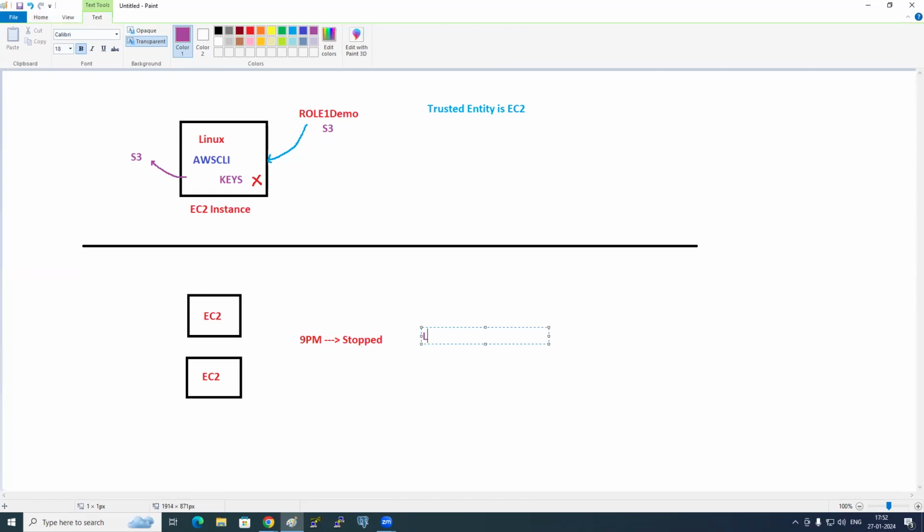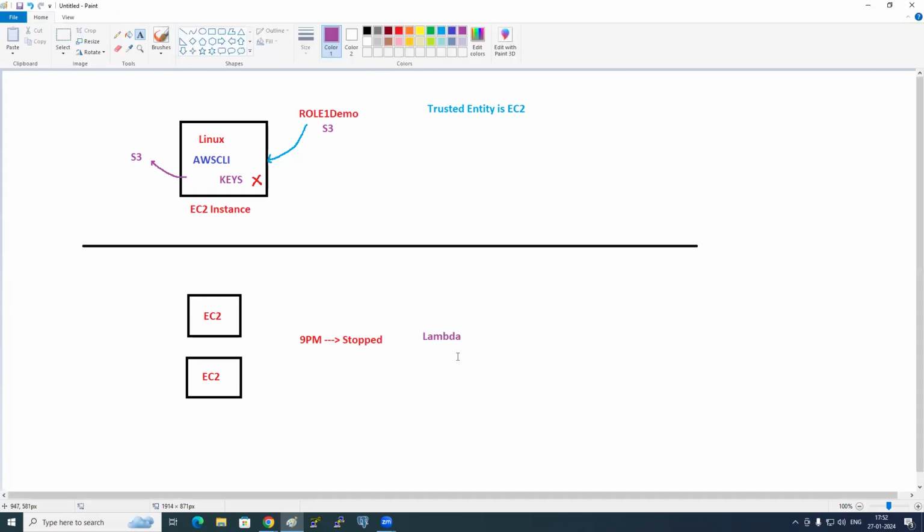Here you have Lambda. Clearly, see here, you created a Lambda function. Now tell me, by default, does the Lambda have permissions to stop the EC2 instance? Can two services talk to each other by default? No. So here, Lambda should have permissions to do some work on the EC2, to stop or start, whichever it is. But by default, does the Lambda have permission to EC2? No. How do you give the permission to Lambda?